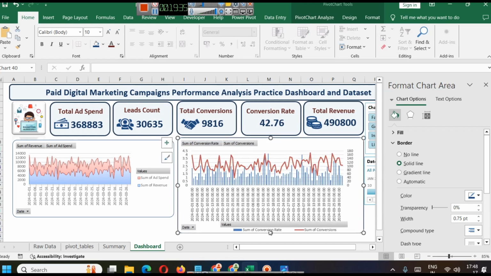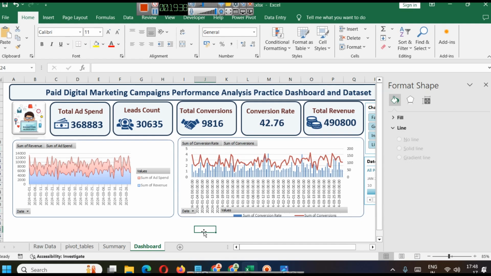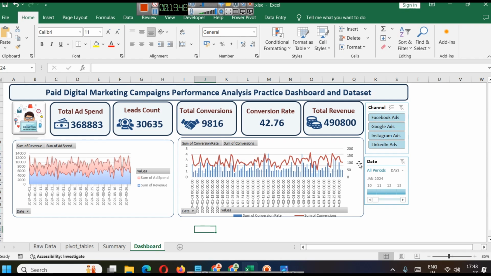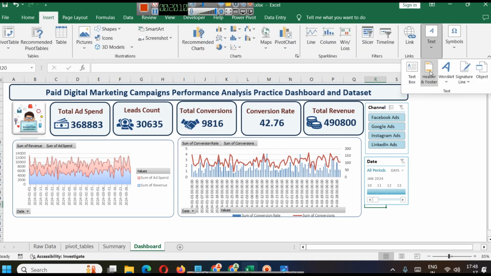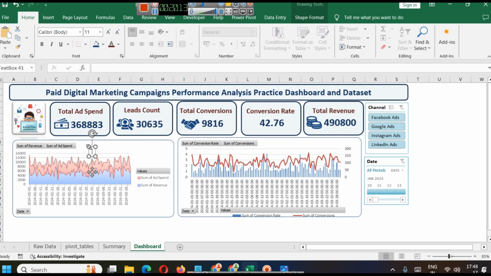So this is our line in stack column chart, which is showing whatever it is showing. We are not able to display that. So in order to display that, like what is this actually showing, right? It is very important for end users to understand. So this is sum of revenue and sum of ad spend by date. This is sum of conversion rate and sum of conversions by date. We can insert a text box here and we can display this information.